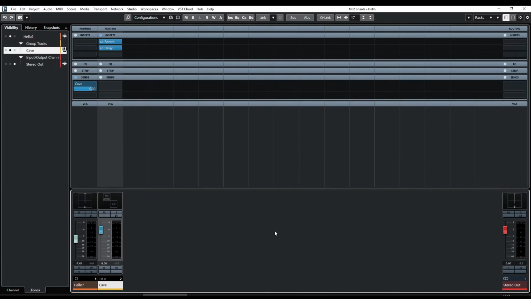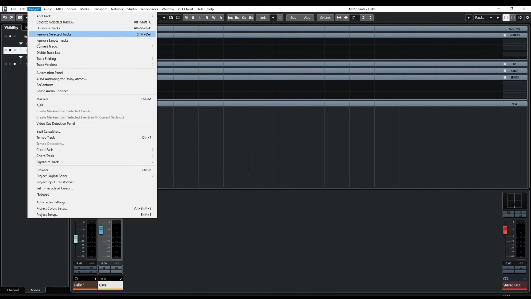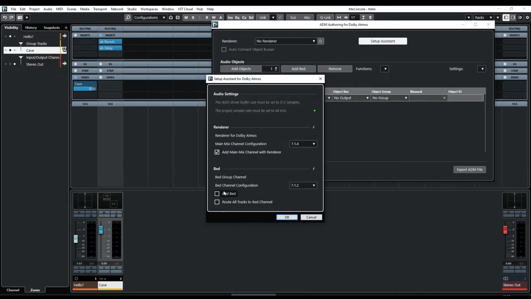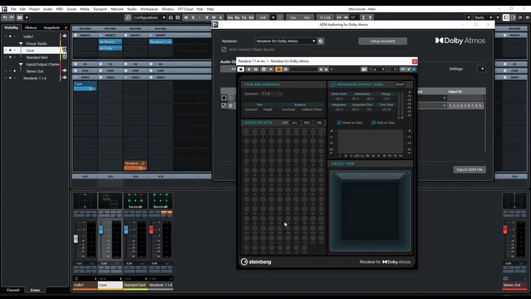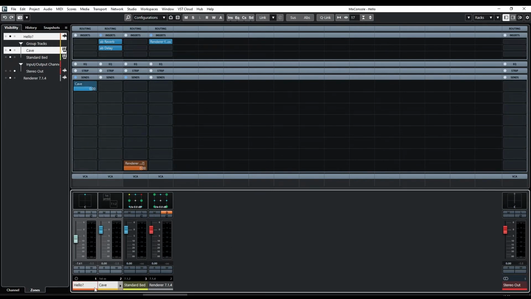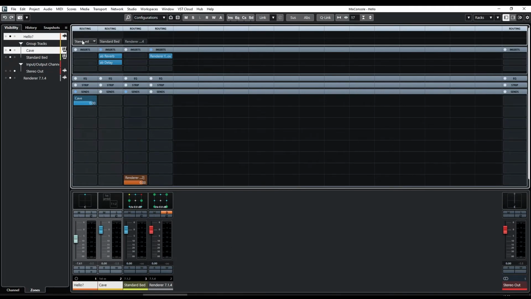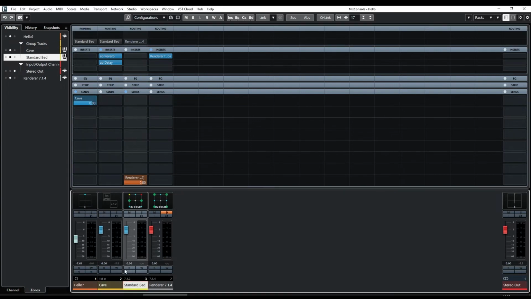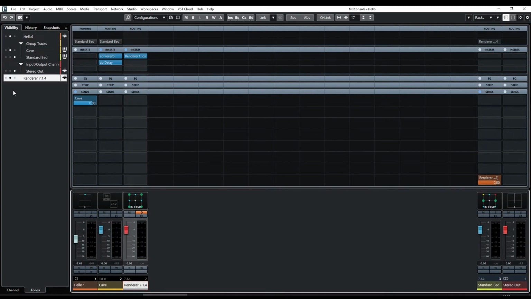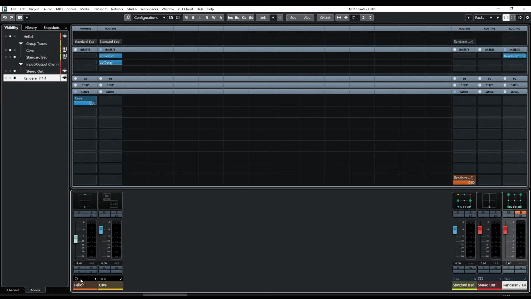So now that I have my stereo mix ready, if I wanted to work it in Dolby Atmos, all I would have to do is go to my ADM and create a new basic Atmos mix. As you can see, now my two main tracks are being routed to my standard bed, which is this one. And then from my standard bed, I am sending the signal to my renderer track, which is this one. So I have my main tracks going to the bed and the bed going to my renderer.